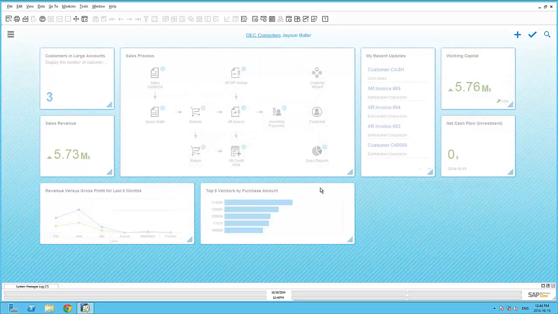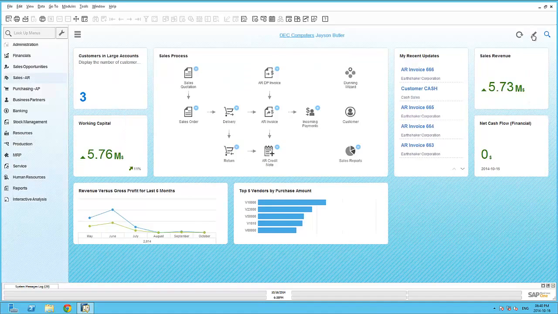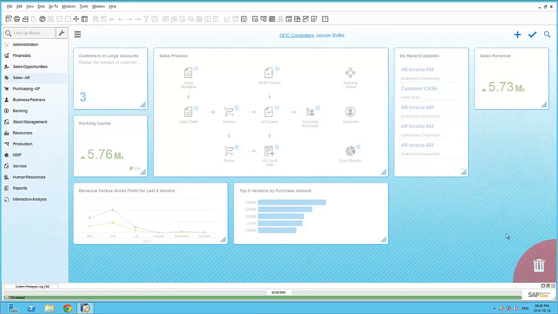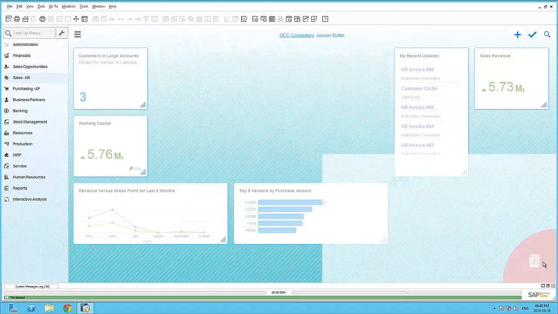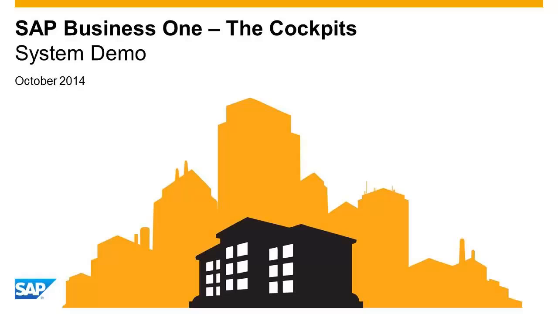If I'm satisfied with the placement of the cockpit widgets, I can click on the Save button to save the cockpit view. To remove certain widgets from the cockpit, click on the Edit Cockpit icon and simply drag the widgets into the bottom right-hand corner onto the trash can icon. This just shows you that with the SAP Business One cockpits available, simplicity and user efficiency is a click away.